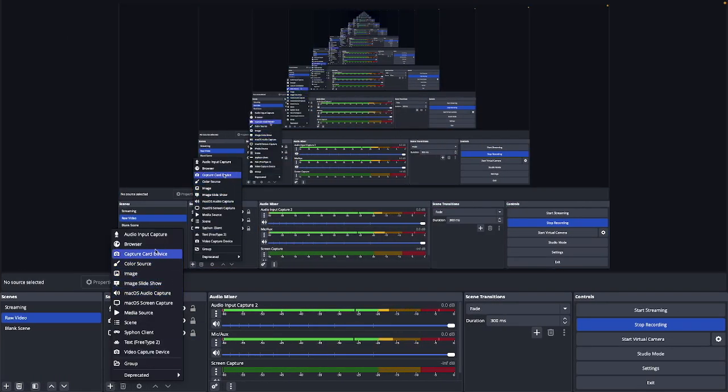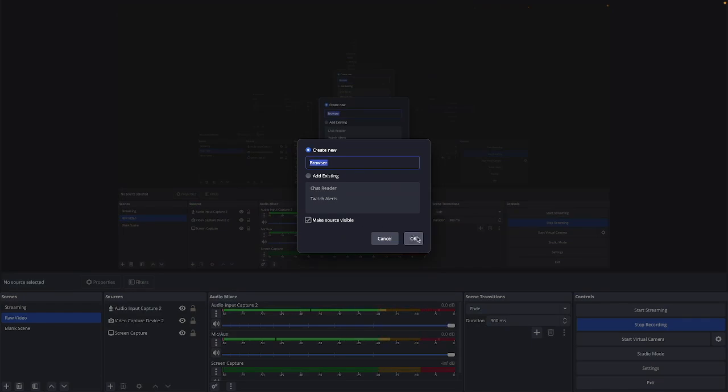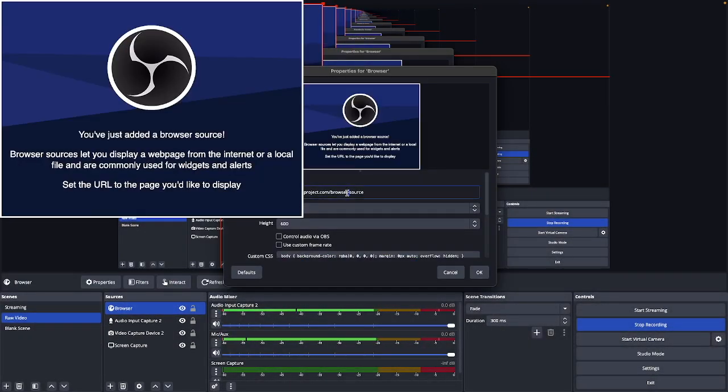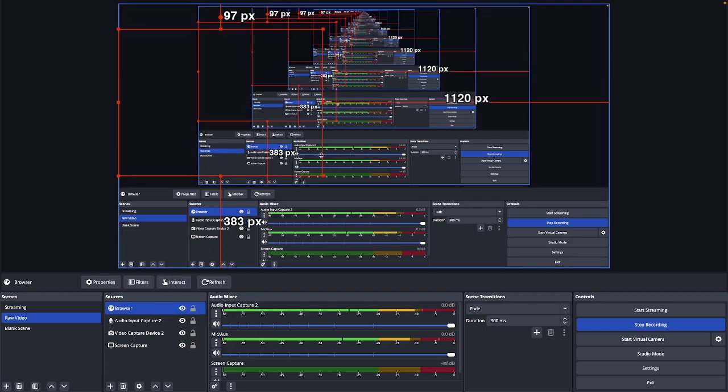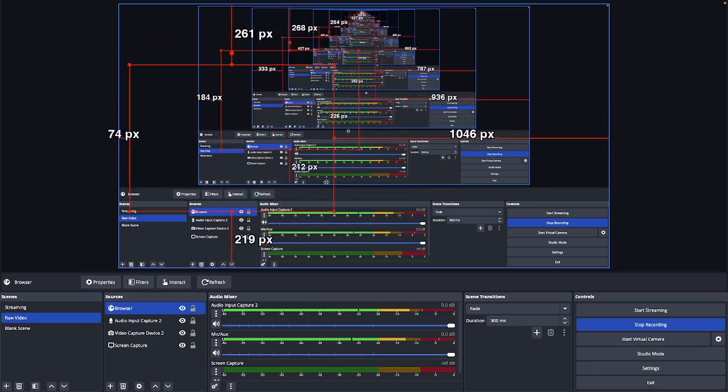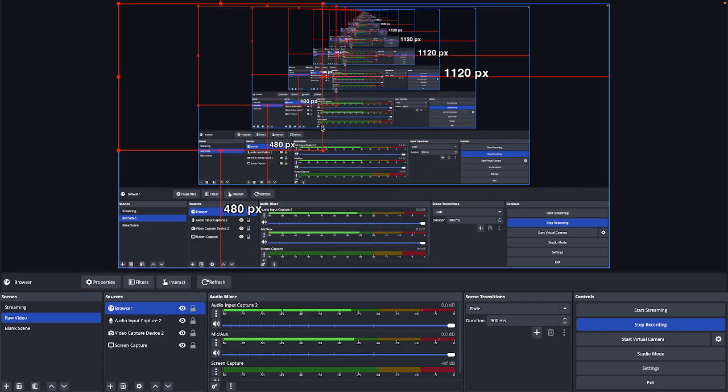Simply by doing this, go to browser, and then hit OK, and then you can type that in, or paste it, and whenever you get an alert, it'll show up in this little transparent box right here. From there, it's as simple as dragging it to wherever you'd like to go, and there you are. It's pretty much set up.